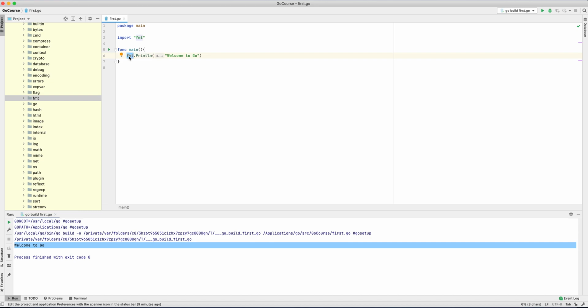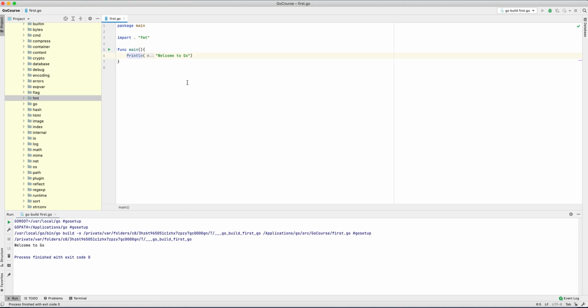So fmt is the package. Then we call the function and we send this string to this function to print it. So this is a very basic Golang program. We can say dot and then delete this. It's okay, maybe it appears good, but I don't prefer it. I prefer calling with packages. It's more clear and can be understood faster.